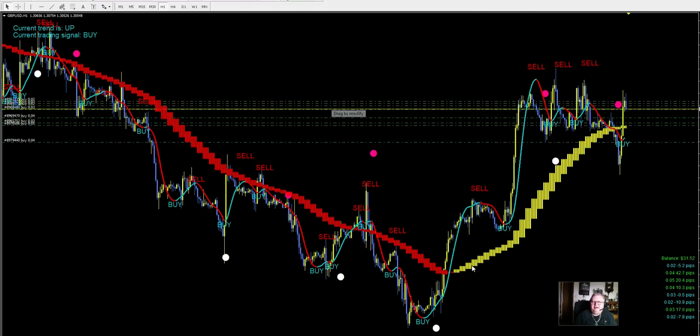Again, these are not my indicators. I didn't build them. I just put them together. This one I had built, but I didn't put them together or anything like that. They're just a nice package that I think will make you some money.